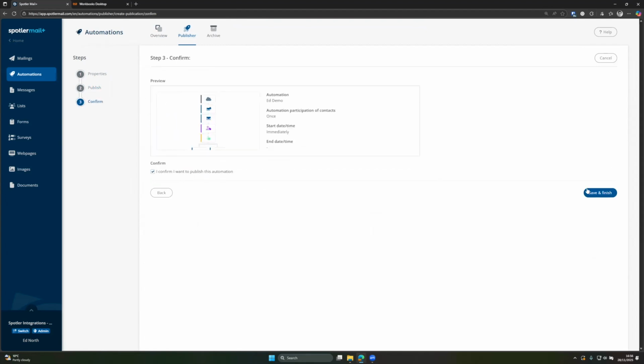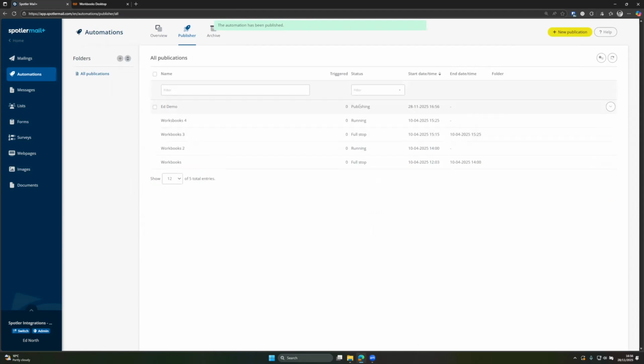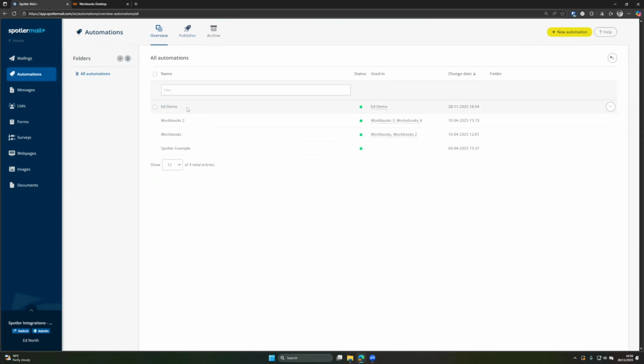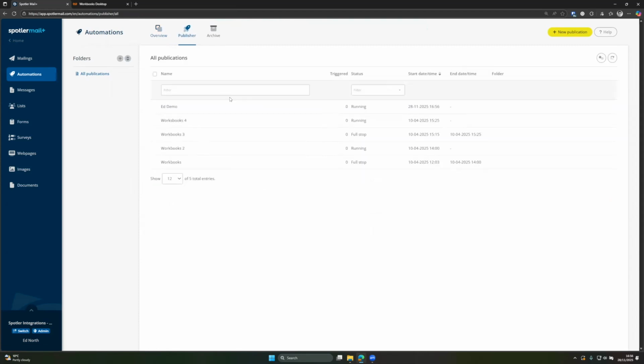Confirm I'm happy for it to go live. Save and finish. And what this does now is it takes a snapshot of that automation I built, this one here. Takes a snapshot. It then pushes that live.